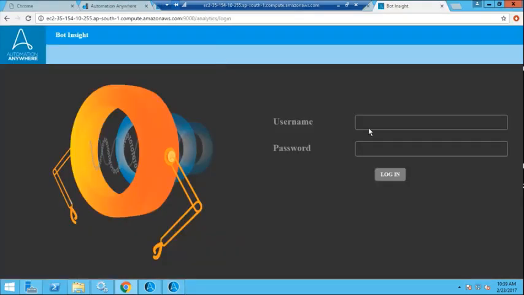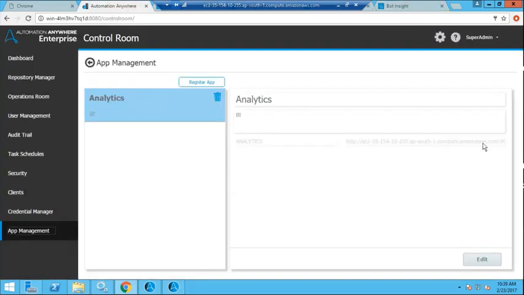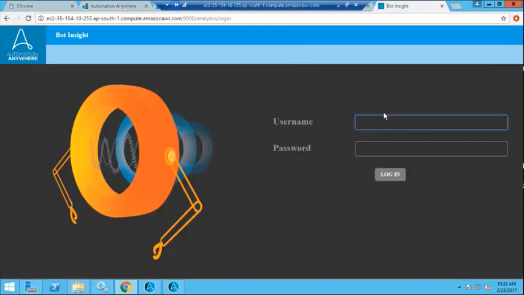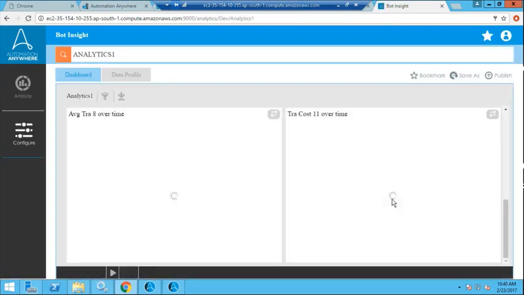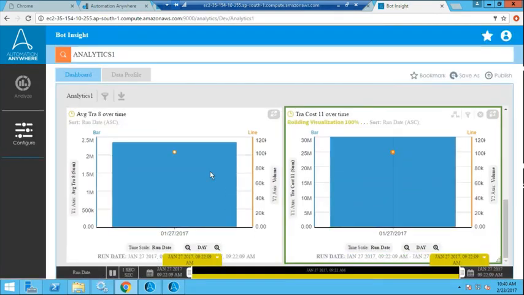Once you've clicked on analyze, this is basically our BotInsight application. This is the URL which we need to supply over here. Once this opens, you will have to give in the credentials to log in to this particular area of our application. Like I said, it is currently only supported on the cloud premises, and you log in and you are getting your data.